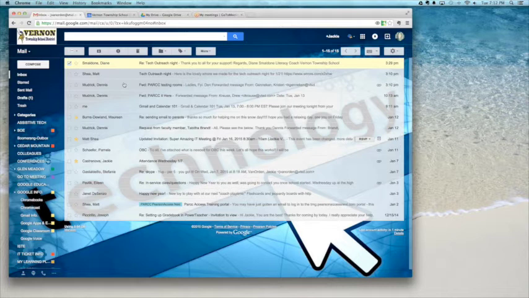So if you get something in your inbox that's spam, check mark it, click that exclamation point, and for here on out in the future, it will filter it as spam and automatically put it in your spam folder. If you want to delete it altogether, just click the trash can. And I'm going to skip folders and labels for a second and move over to more.